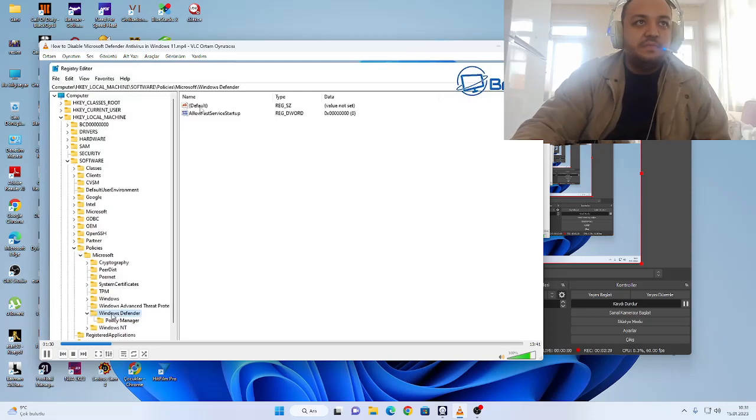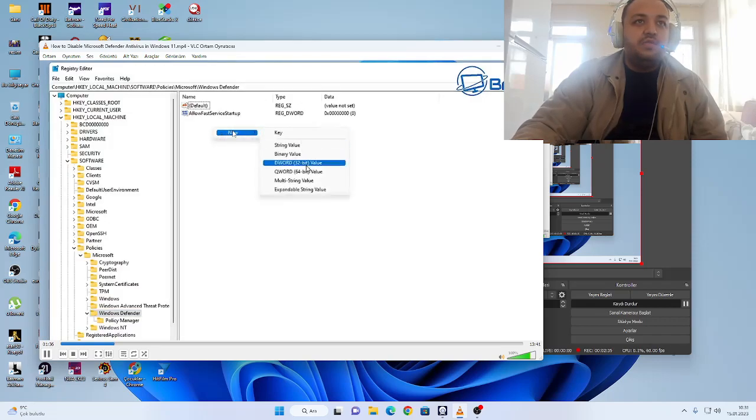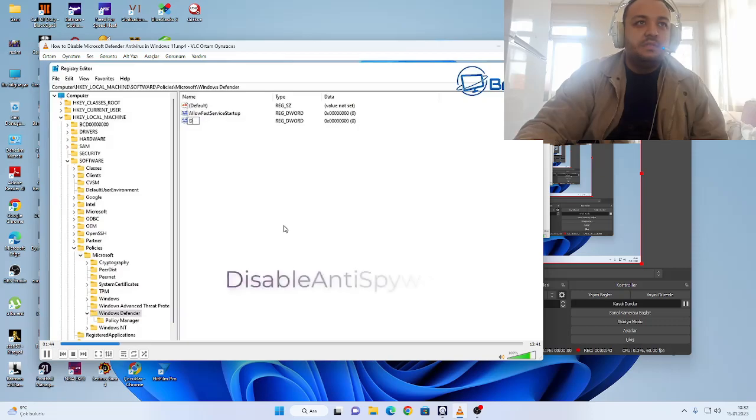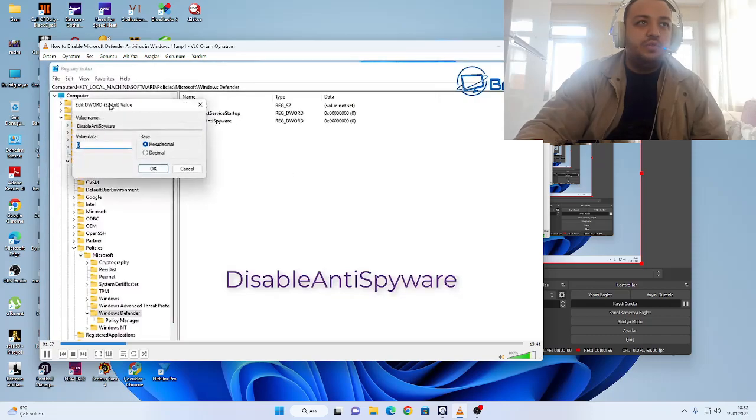So from here, what you can do is go over to the right-hand side when you're clicked on the Windows Defender and create a new DWORD 32-bit value key. So click that and create a new one. Once we've created this key, we need to give these names. This one's going to be called DisableAntiSpyware. So put that in as you see it here. And then we need to give this a value of 1. So double click on it, and this allows us to put a value of 1 inside here.